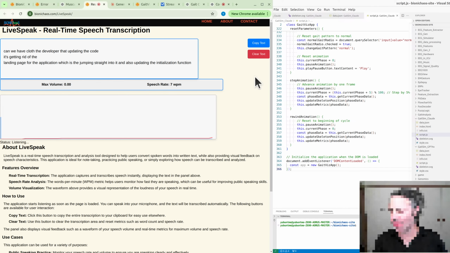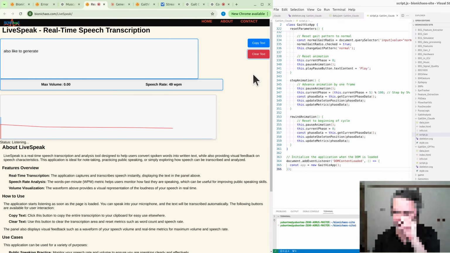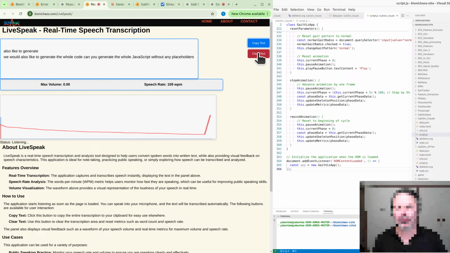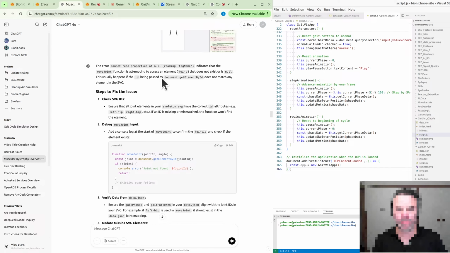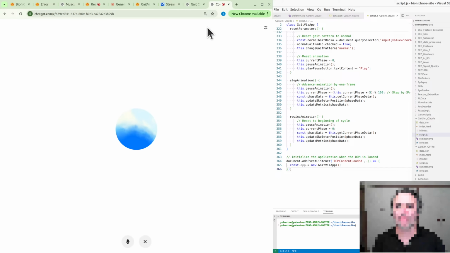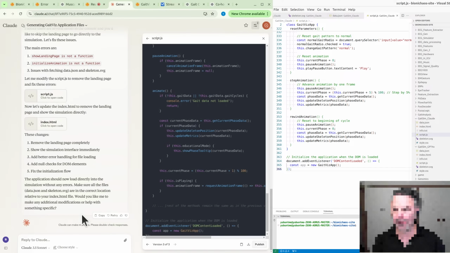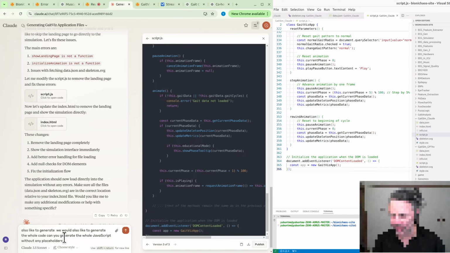Yeah, we would also like to generate the whole code. Can you generate the whole JavaScript without any placeholders? I can't generate code directly. However, you might want to ensure all functions for initializing, controlling the... Yeah, we're talking to you, were we? We're talking to a text-to-speech.